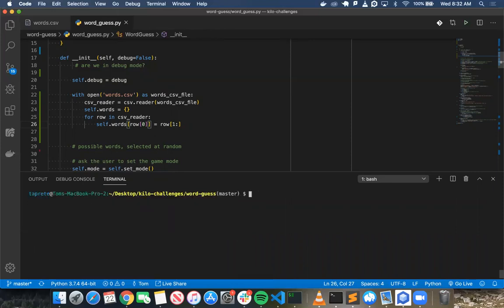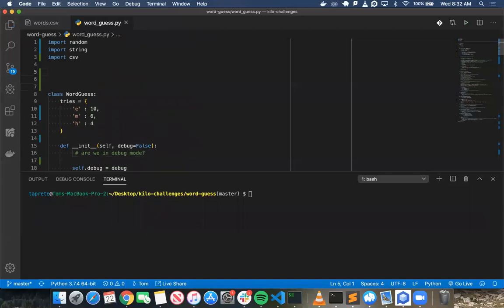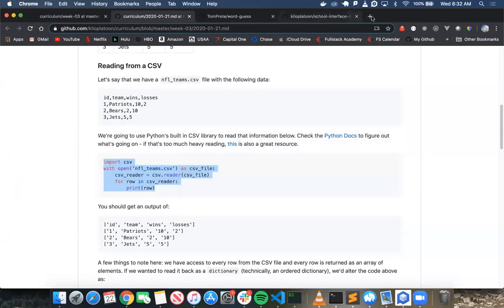So what questions do you have about reading from the CSV file? Nothing? Great. So what's the main difference between reader and dict reader? Let's look at the documentation.